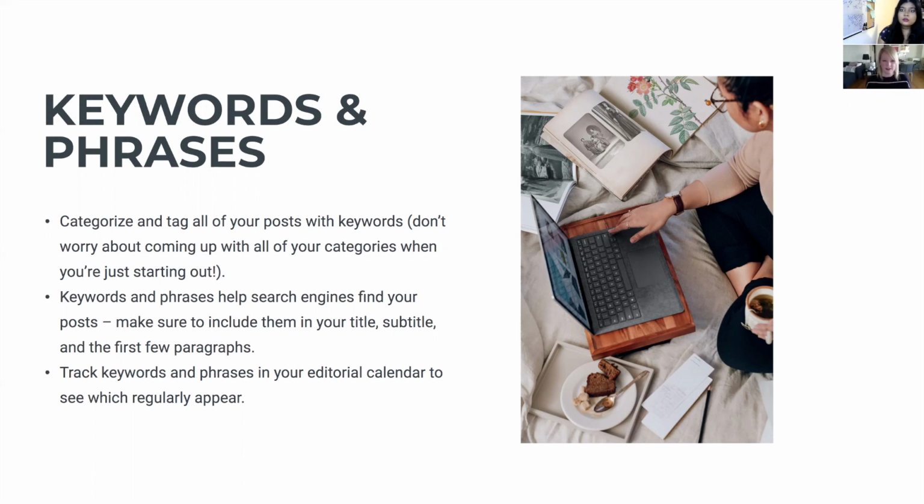Keywords and phrases will, again, help the search engine find you. And it's important to use them everywhere, not just in your title, but in the first few paragraphs of your post. And if you have a subheading, I would use them there as well. I always track my keywords and phrases in my editorial calendar. That spreadsheet just has a column that says, what keywords and phrases did I use? When I was first starting out, I just typed whatever I wanted in, but over time I saw a pattern of the kinds of keywords and phrases I was using. And now I'm more intentional with the words I'm using, because I've realized these have developed organically as very common themes for me.